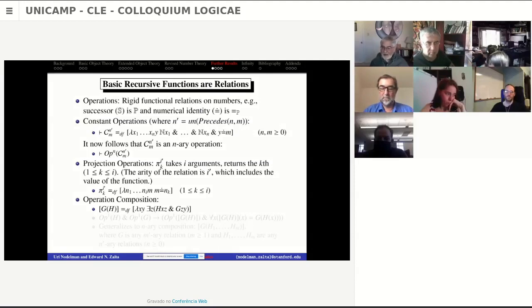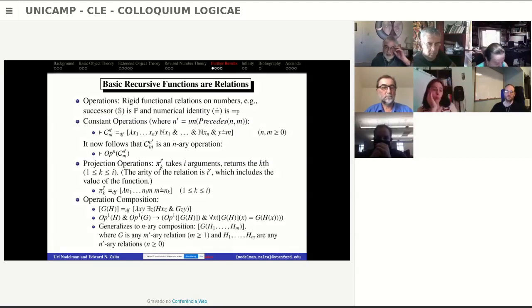And then from that, you get as a theorem that if you've got H and G as unary operations, then the operation G composed with H has exactly the same values for an argument X as G when composed with H of X. And this generalizes to n-ary composition, but I won't go into the details because we don't really need those for the following. Well, we really do, but it's a straightforward generalization.